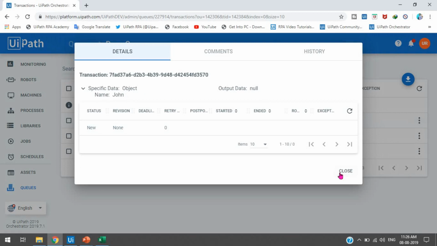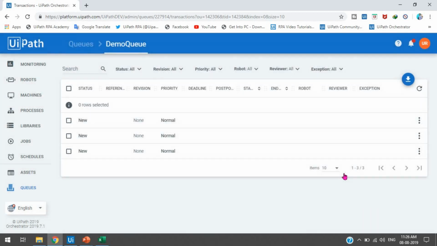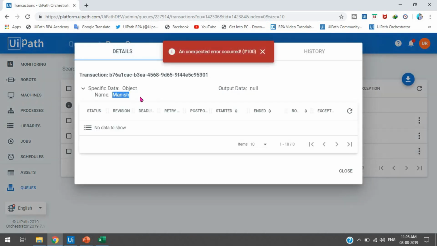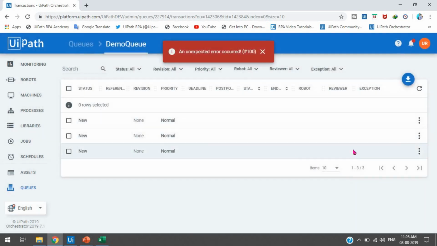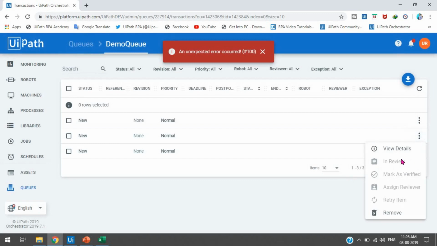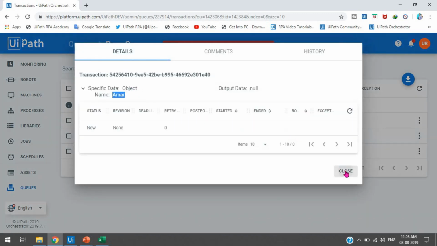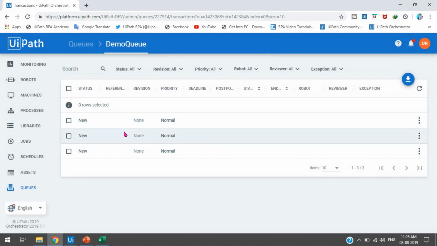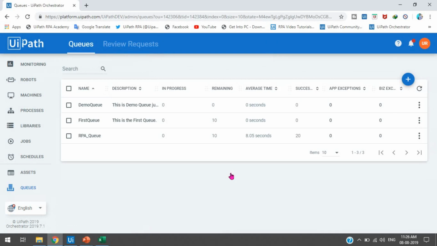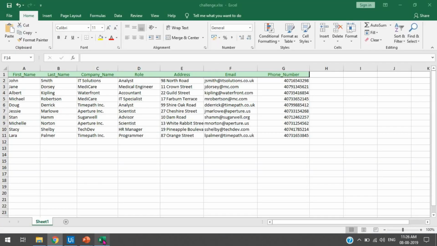First, John. So this has been added to the queue in FIFO structure. The first name was Manish, so this is added. We can see the details. This is Manish. The second name was Amar, so this has been added, and last was John, so this is added based on the FIFO structure. Now I'm going to tell you how to add the items from the Excel sheet.